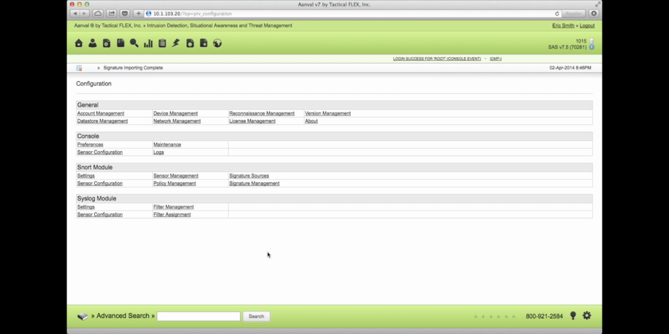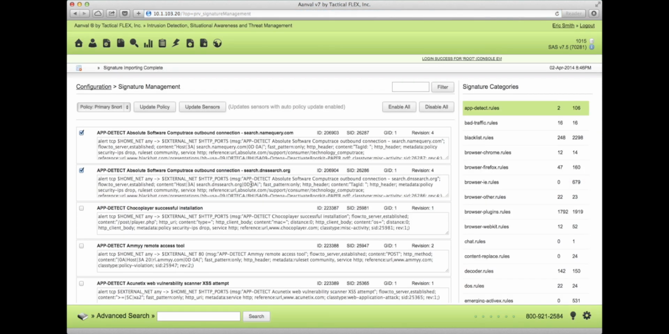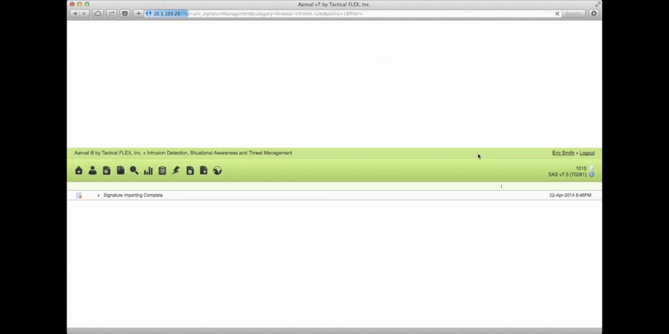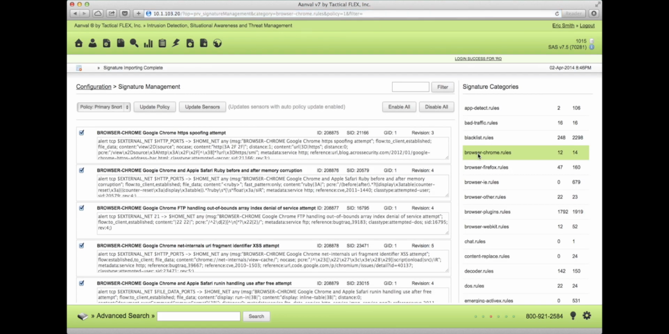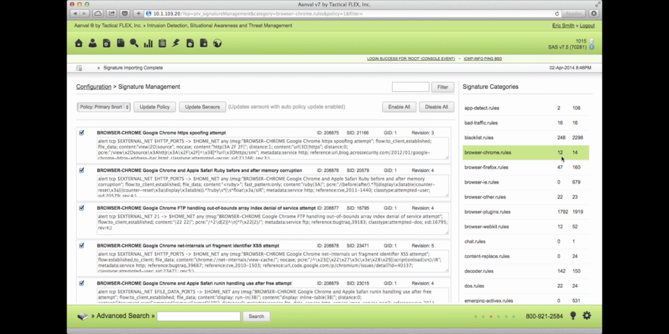And so first of all, let me just come here to signature management and show you what I'm saying here. This is the area where you would come to view what signatures you have enabled. At this point, for example, if I want to click on our browser Chrome rules, I can view exactly what's enabled, and it's showing me here that I have 12 out of 14 signatures enabled.